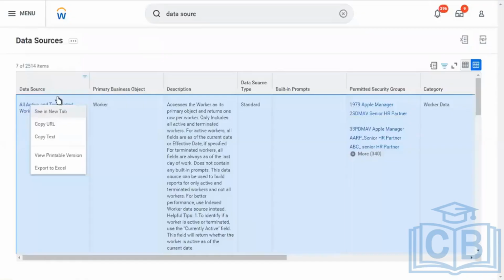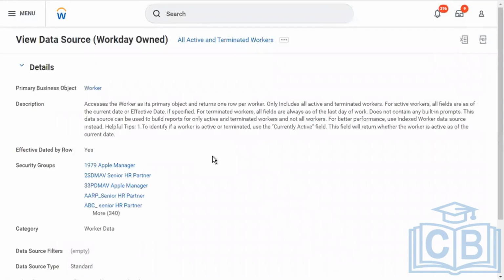Open that data source in a new tab. Keep this open. Don't close it. Now, once that loads, it will tell you where all this data source is being used. Just pick out a few reports and observe how they are designed, how the filter is added, how the prompt is added. It will give you a good head start. Also read through the description.